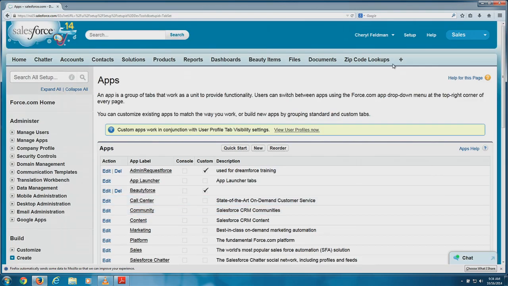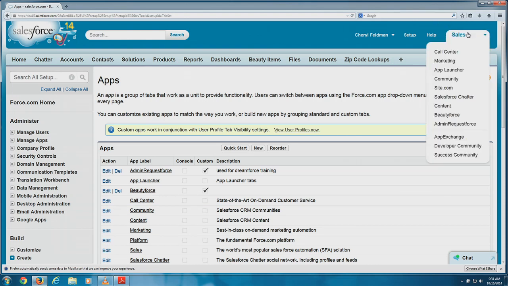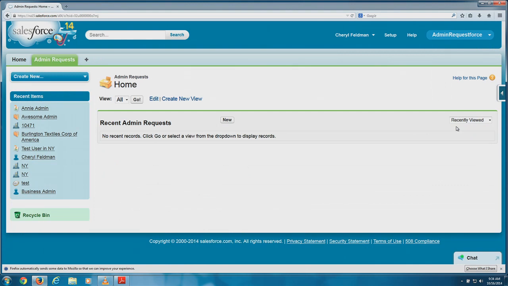So now, you should have admin request force. Everybody have that? Give yourselves a round of applause. You did the first step of building your own custom app. Now we have to really customize this object. We're going to be adding fields. We're going to be adding some workflow. We're going to be really customizing this, for something that you would want to use as an admin.